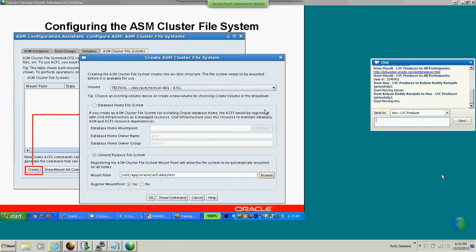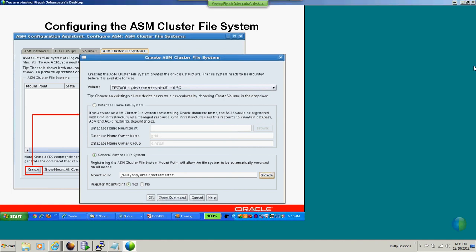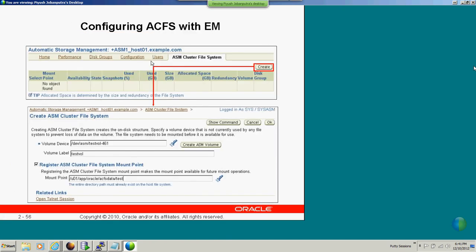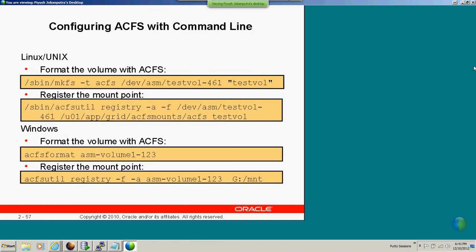Okay, so once you give the mount point, that mount point is registered with the cluster file system. So next time when you bring up the cluster system, it will bring up the ASM. Once the ASM comes up, it will bring up the volumes. Once the volume comes up, it will automatically bring the file system up. So when you have to bring down the ASM, make sure that this shared file system or the cluster file system also has to be dismounted. It is totally dependent on ASM.